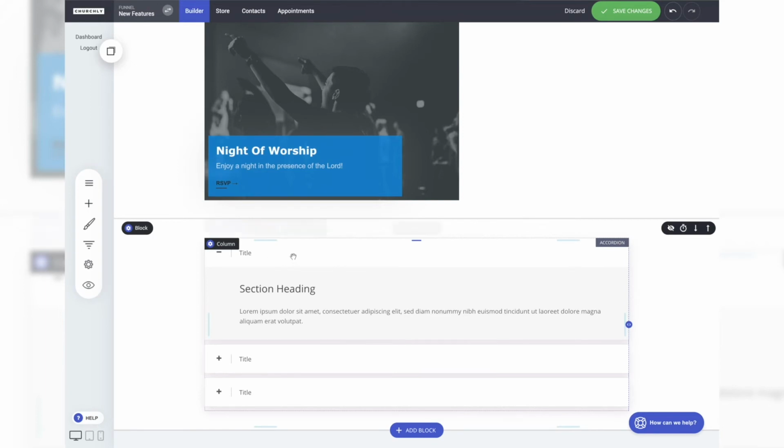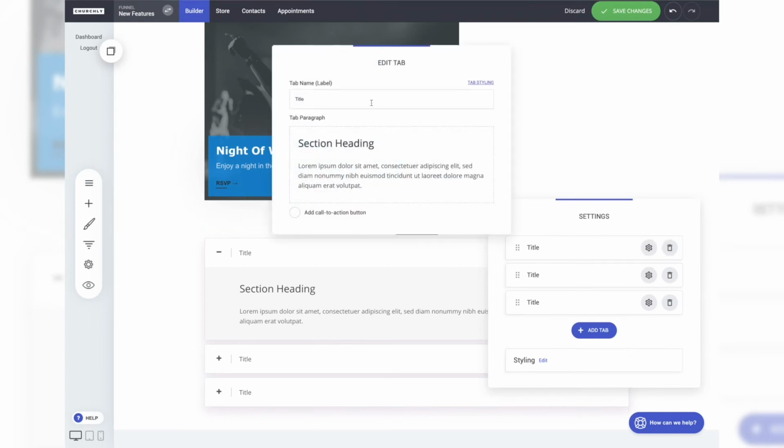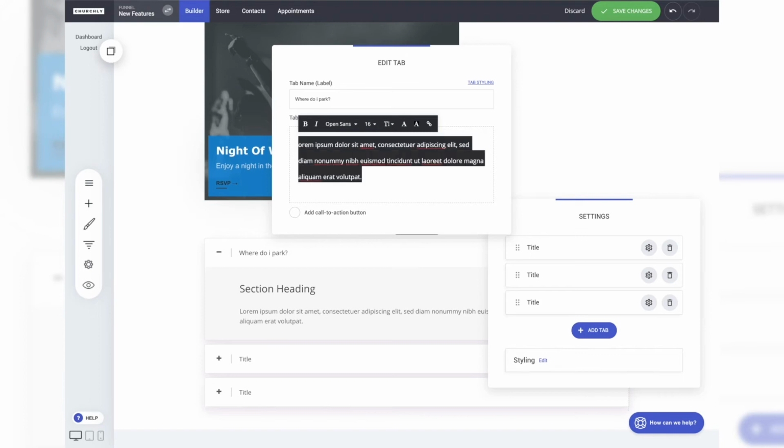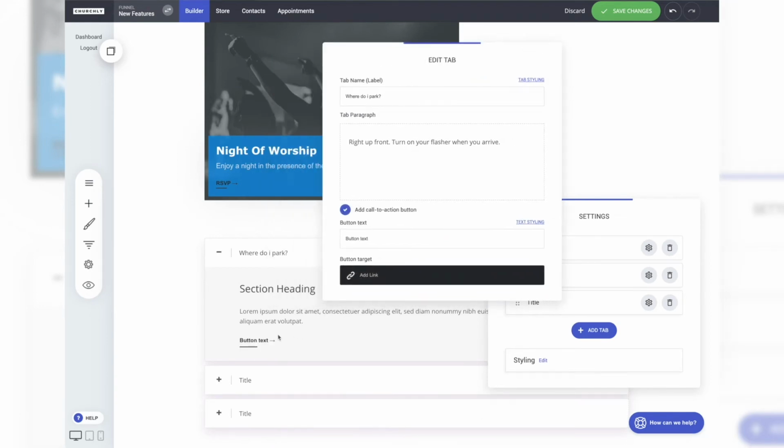But they will see a title, which you can edit the title of each one of these. This could be, where do I park? And then you could change this text to anything you wanted. Right up front. Turn on your flashers when you arrive. You can even add a call to action here that would match the same one on the image. The button text, this is where you would change it.